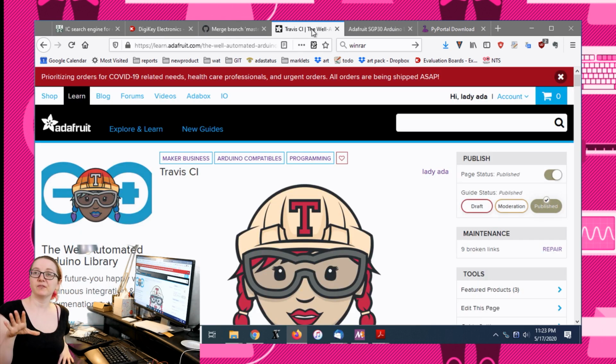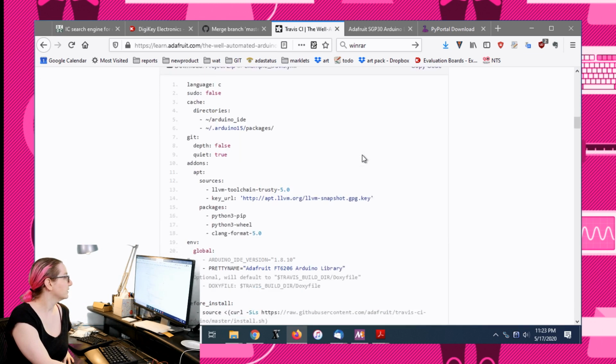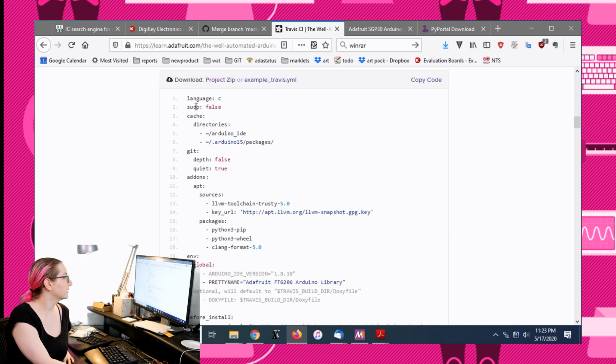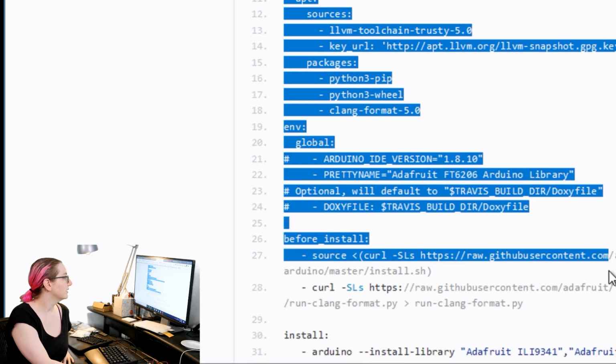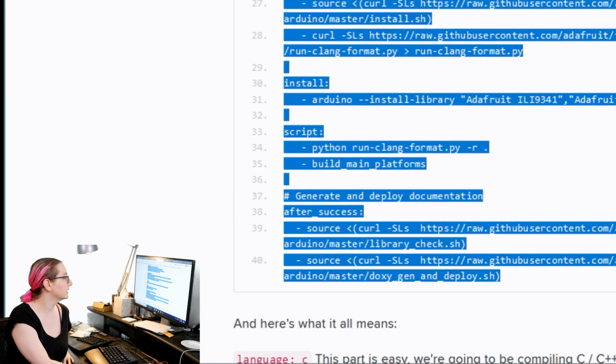We have basically everything you need. You don't have to write almost any code. You just copy and paste. We have a Travis CI document. You basically take this document and put it in your GitHub repo.